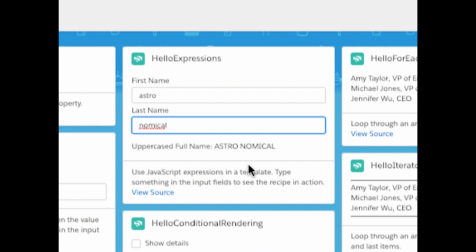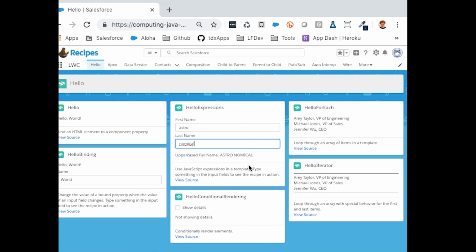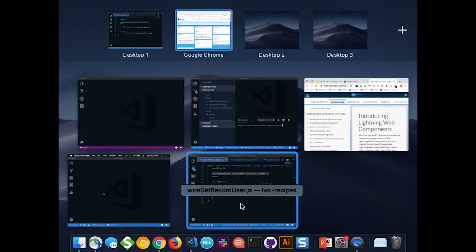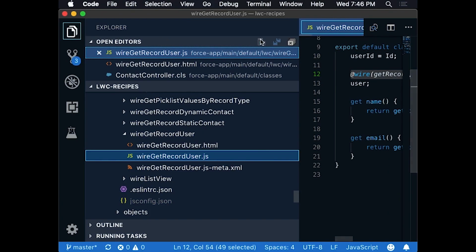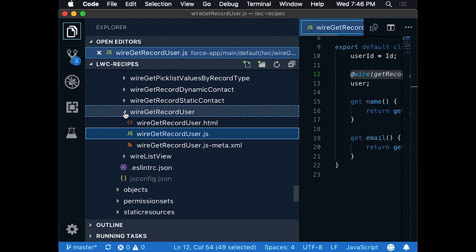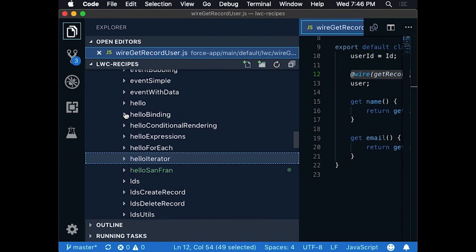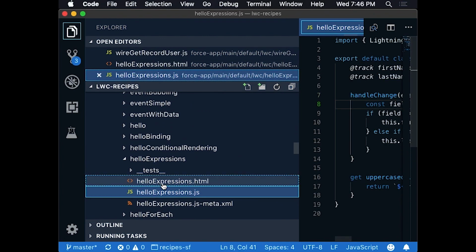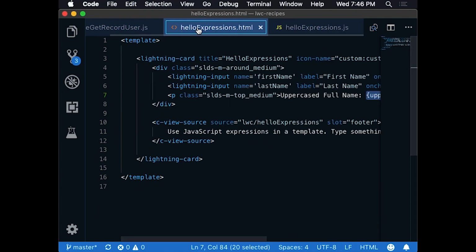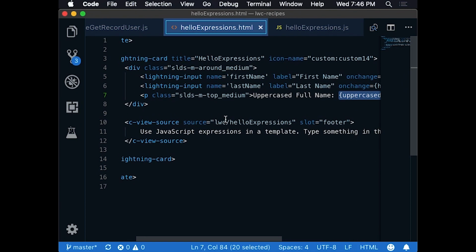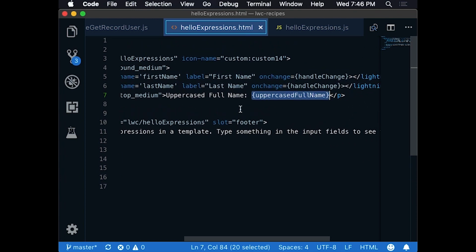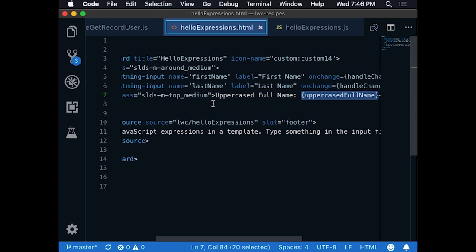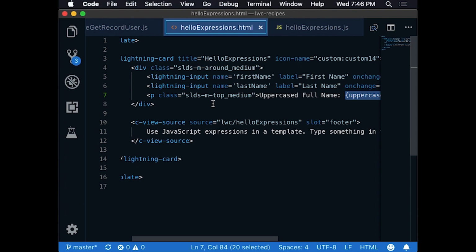It's being transformed, operated on. So if we go look at the code, I'm going to keep our get record user JS open for a minute. We'll close these other ones. And we're going to go to hello expressions, and open up the JavaScript and the HTML. In the JavaScript again, we saw lightning input, pretty simple, first name, last name. We have some change handler. And then you'll see here, we just have a simple HTML tag with our uppercase full name.